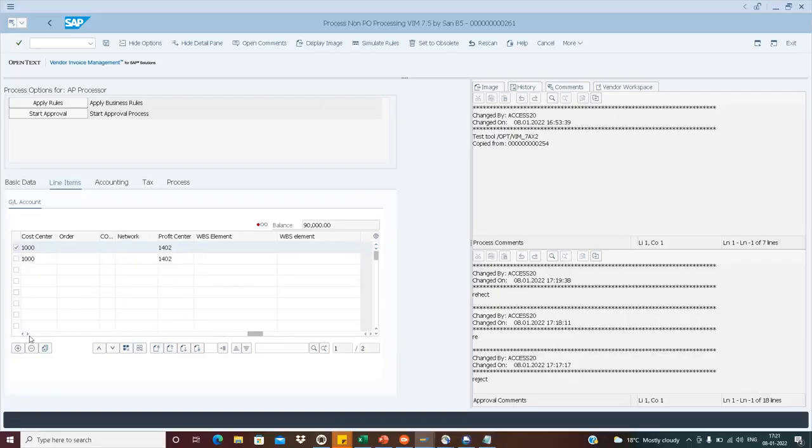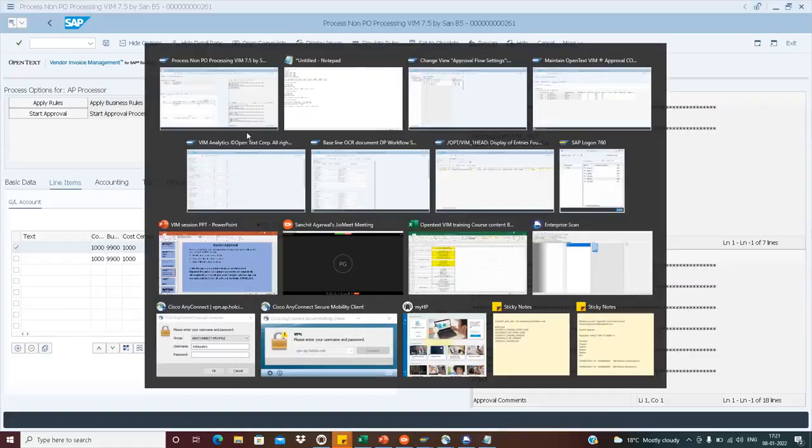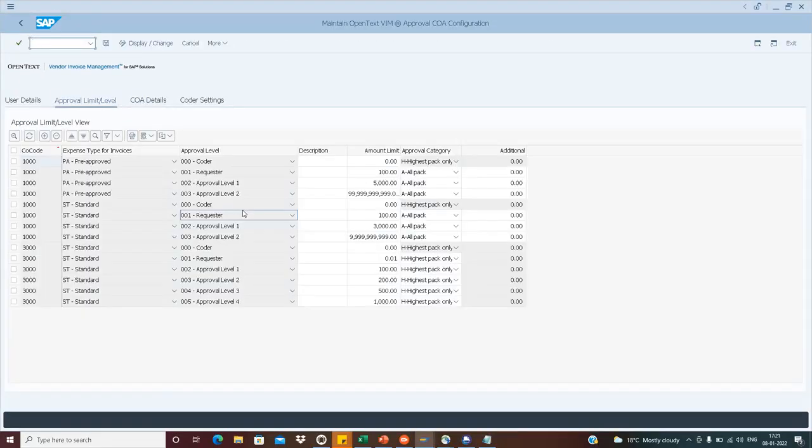Cost center, what I am using here is AR underscore COA. Now we will see the approval level limit also. So for 1000, here we have 100, 3000, and this one, right? So here I will just change it to 0.1, and here I will make it 5000, for example.